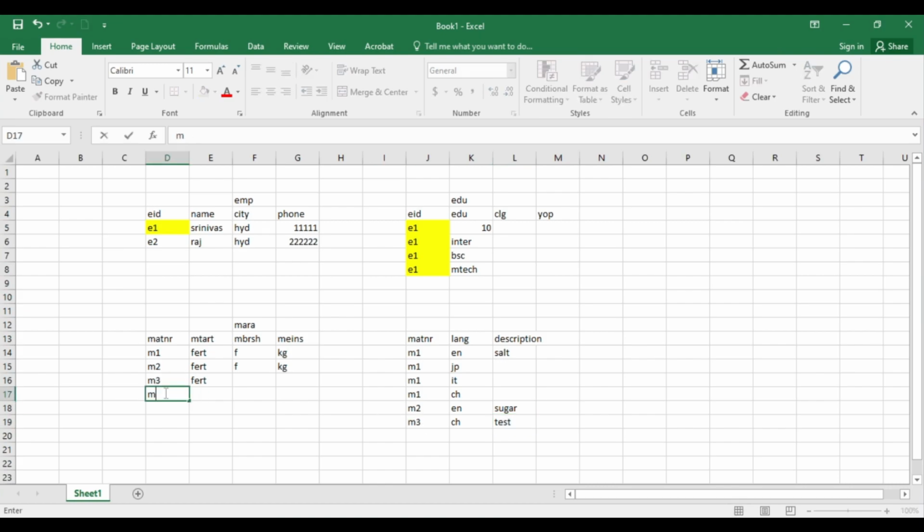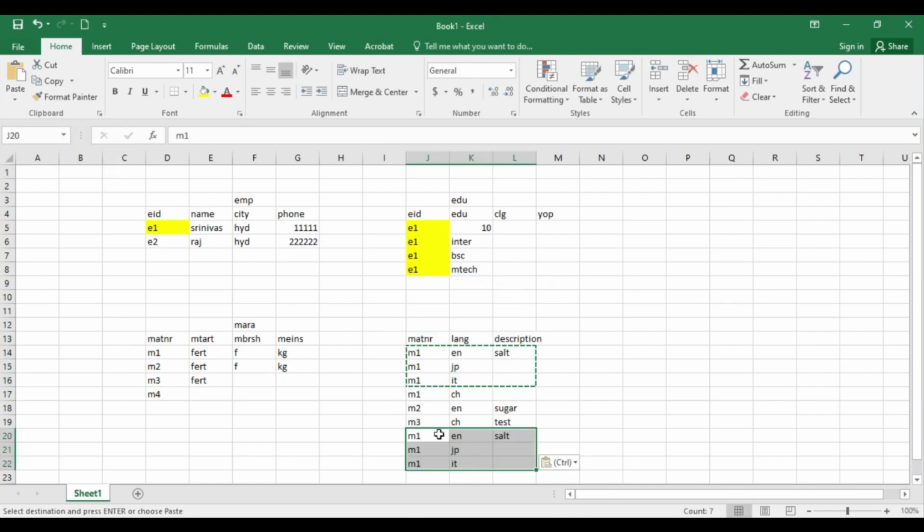I am selling material 4 in some 3 or 4 countries, so I'll maintain all those 3 or 4 countries' descriptions here. Material 4: master data, transaction data. So every master record can have multiple, or only one, or zero. Now, how is the relation between the employee and education table? Similarly, there is a table called MARA and MAKT, the material description table.